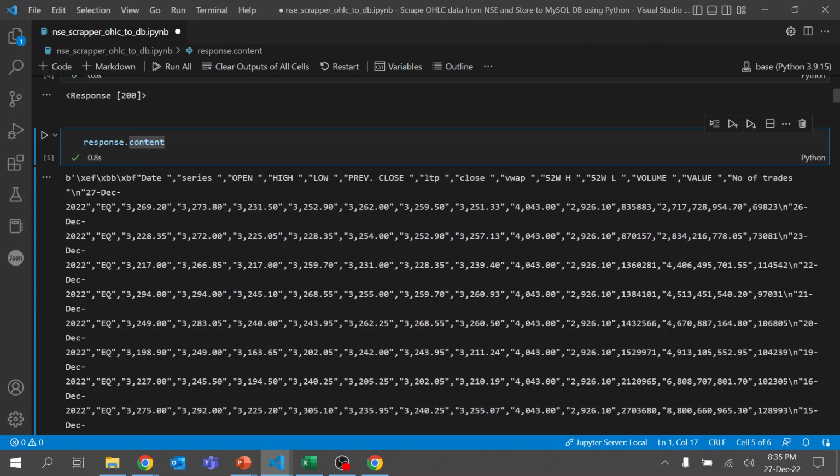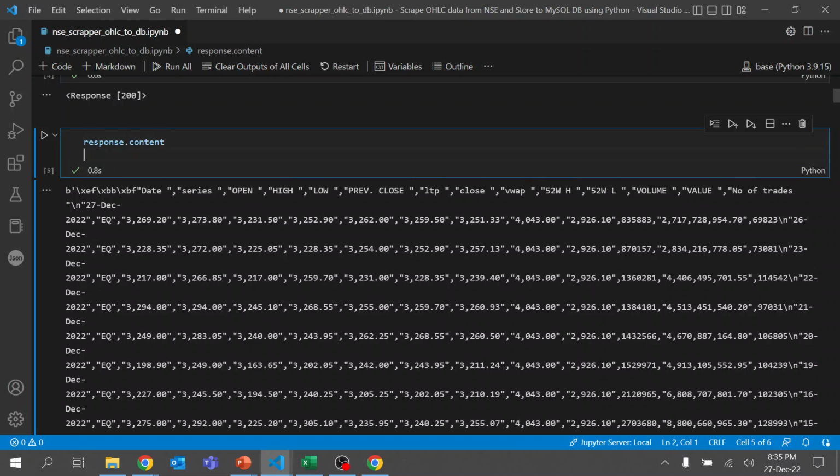Now let's get the content into a perfect format. Okay. Now let's start with writing the code. So this is the data for TCS. So TCS data is equal to, I'm creating a variable called TCS data.